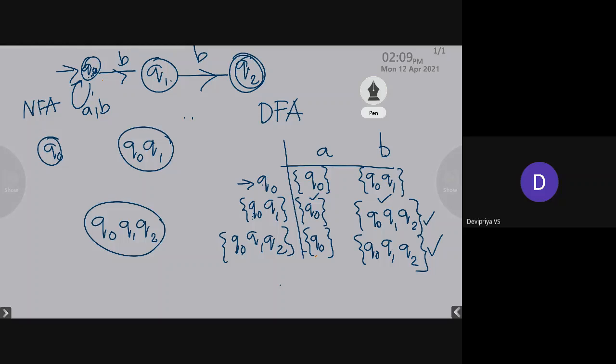And what is the start symbol of the DFA? The start symbol of the DFA will be the same as that of the NFA. And what is the final state of the NFA? Which is Q2. So you can make the states where Q2 is a participant as final states in the DFA. So Q2 is the final state of the NFA.